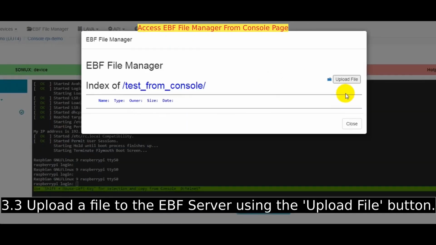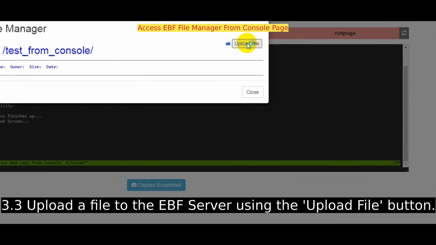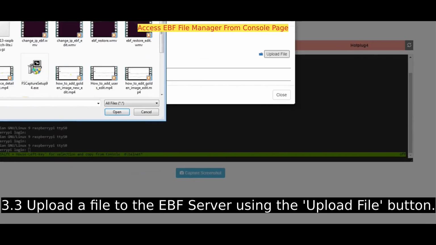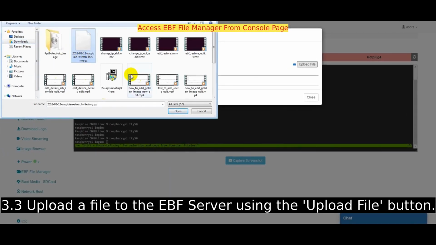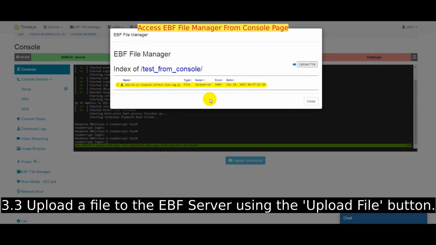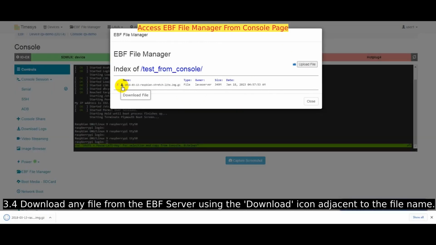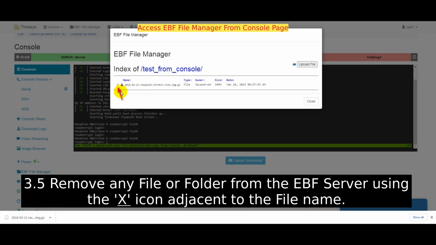Upload a file to the EBF server using the Upload File button. Download any file from the EBF server using the download icon adjacent to the file name. Remove any file or folder from the EBF server using the delete icon adjacent to the file name.